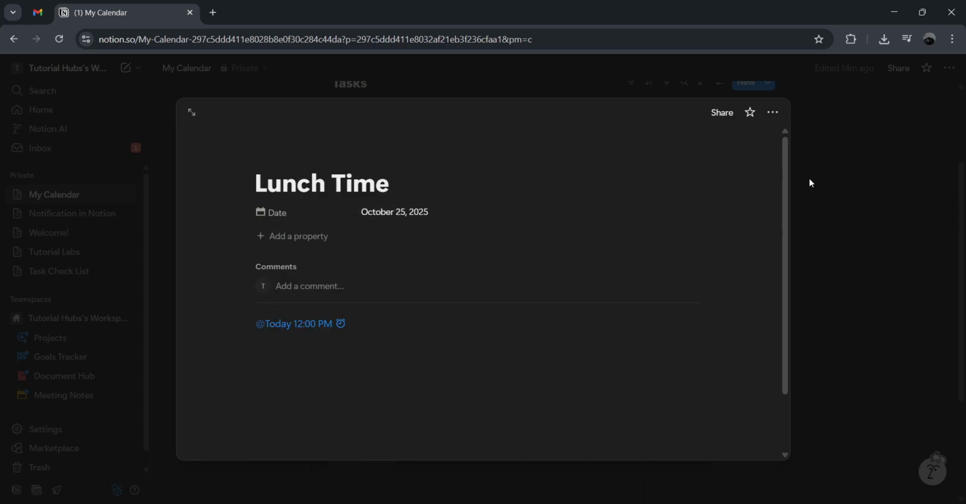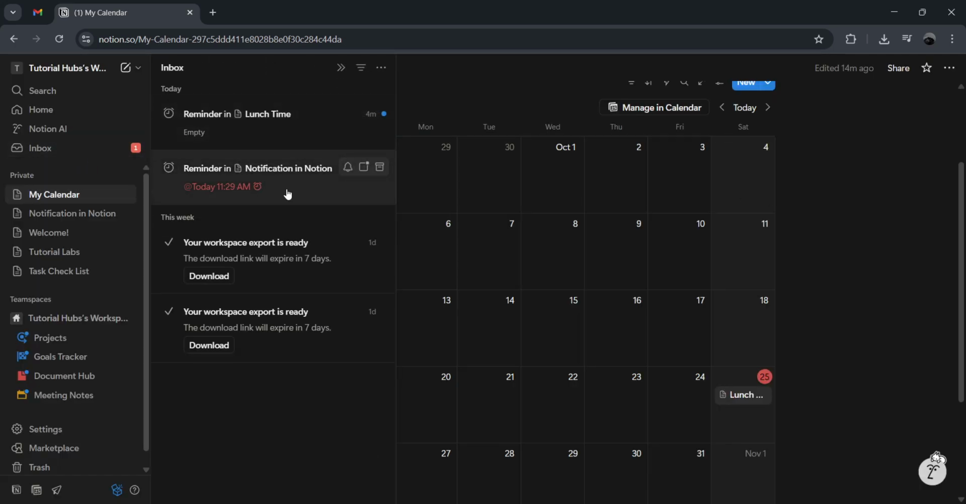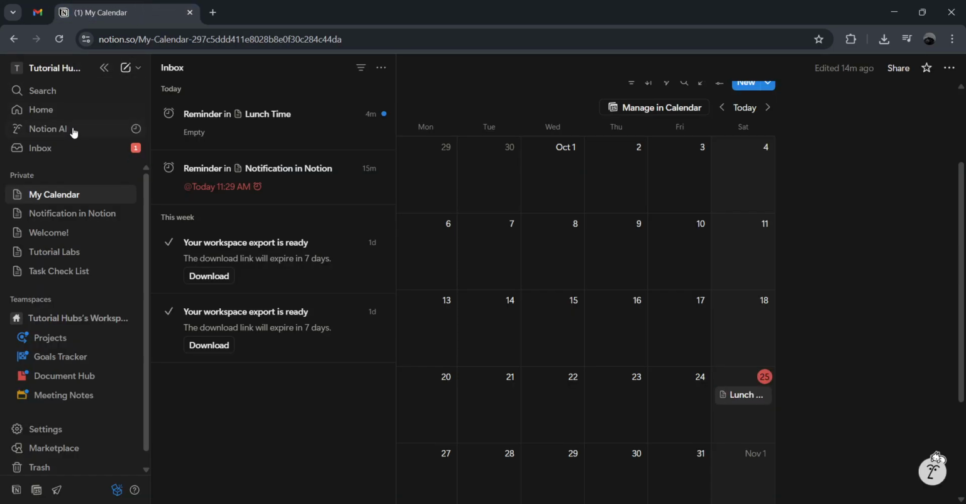With this setup complete, you'll receive notifications both inside Notion and via email depending on the channels you enabled earlier. This dual notification system ensures you're always aware of important tasks and deadlines, no matter where you're working.